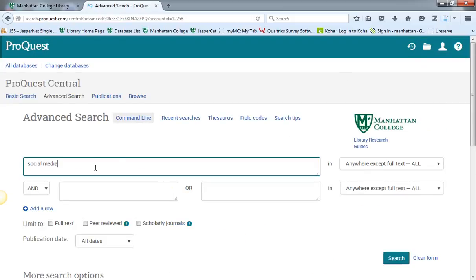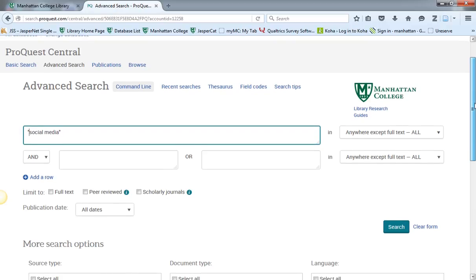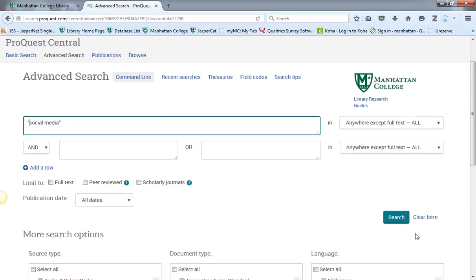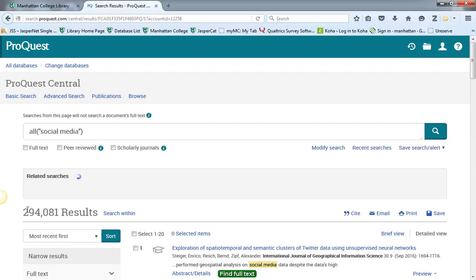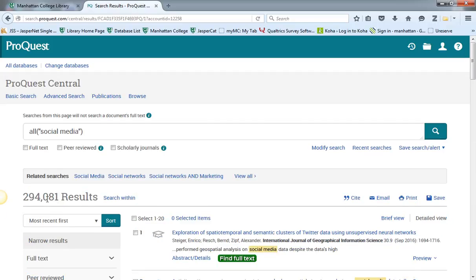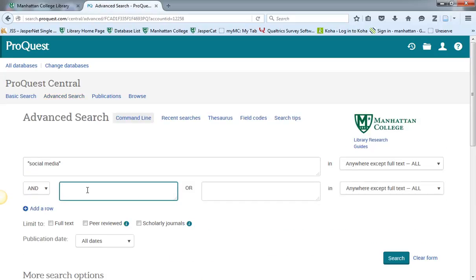The first thing I'm going to do is add quotation marks around my phrase. This tells the database to search for those words together instead of wherever they happen to appear. So if I search with quotation marks, you can see already that's made my search more specific, right? But it's still not specific enough because I'm looking for information about social media and libraries.